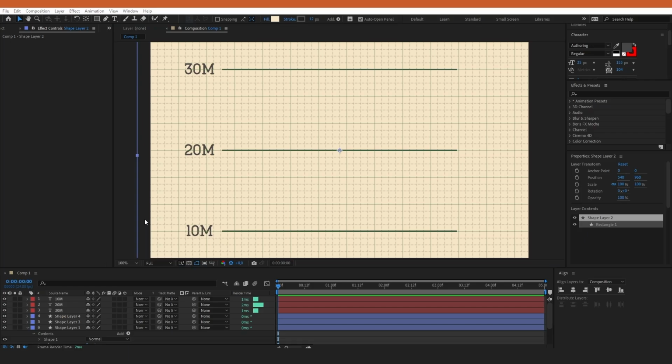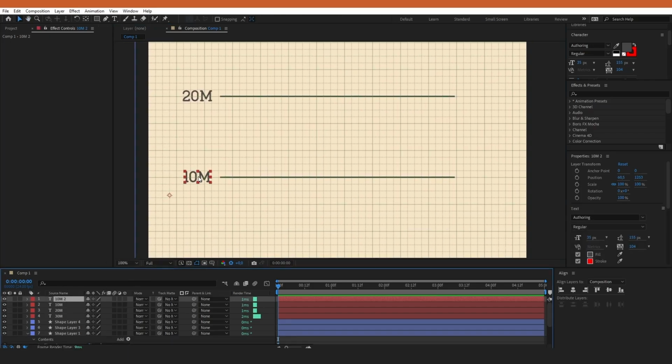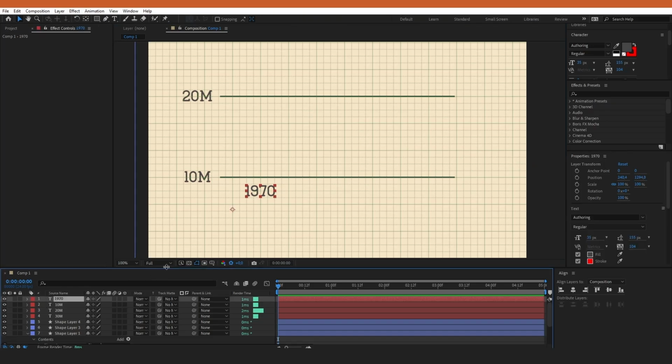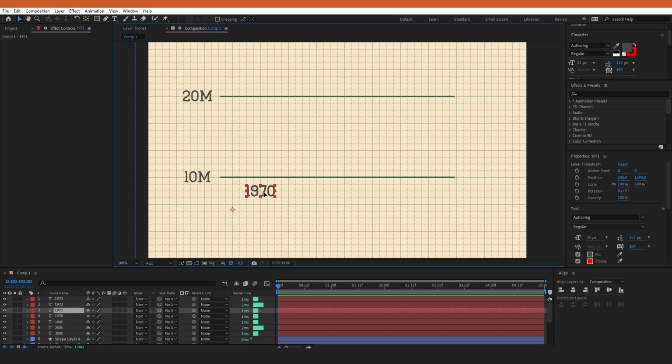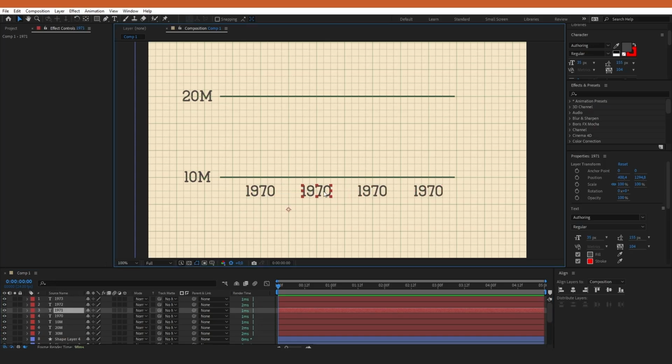Now let's add values to the X axis. So I'm going to again make a copy of this one here and move it. And here we're going to put 1970 for a year, and let's make a copy, let's say 3 more times, and let's move them so we have the same distance between each. Now let's change the year on all of these.